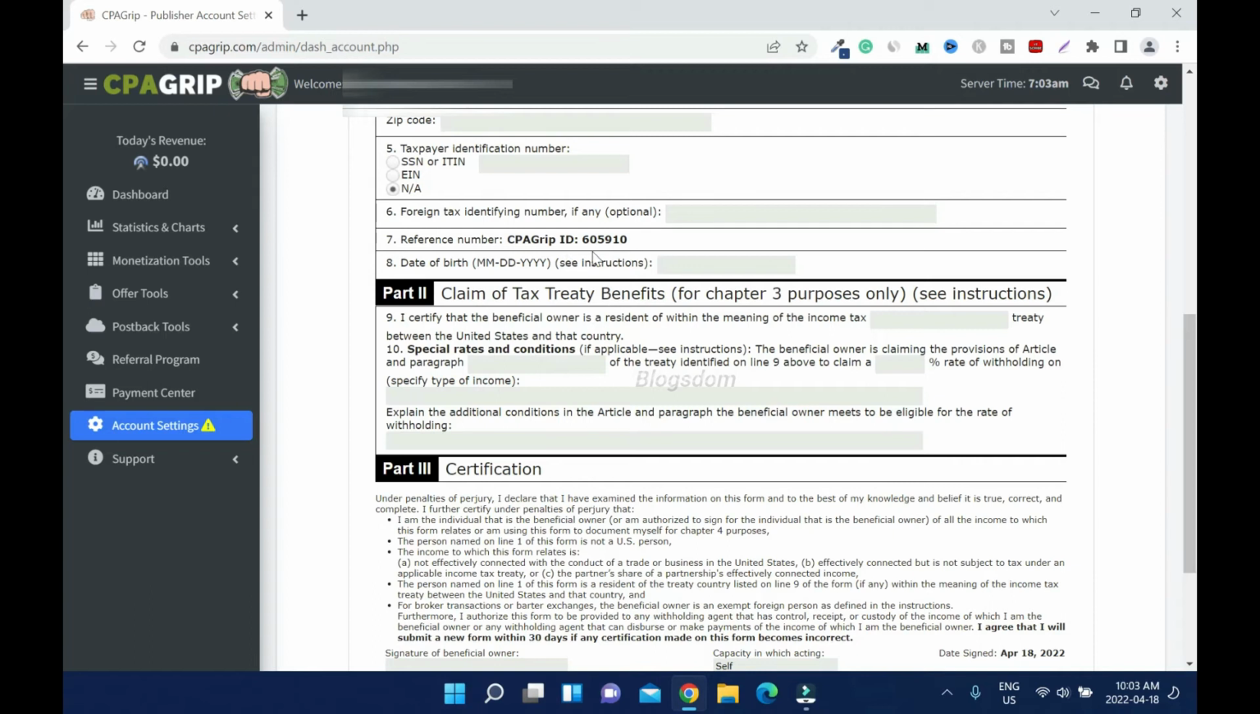This will be your CPAGrip ID number. In your case, this is my number. In your case, it might be different. Then your date of birth. Alright, then here I'll put my country. So for me, it's gonna be Canada.